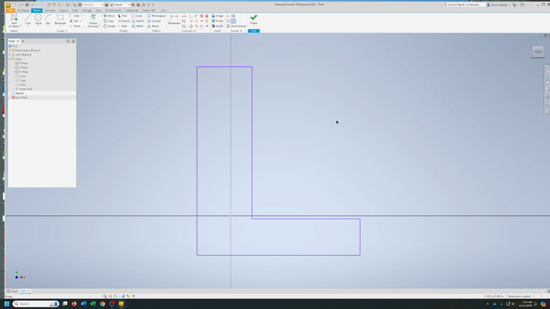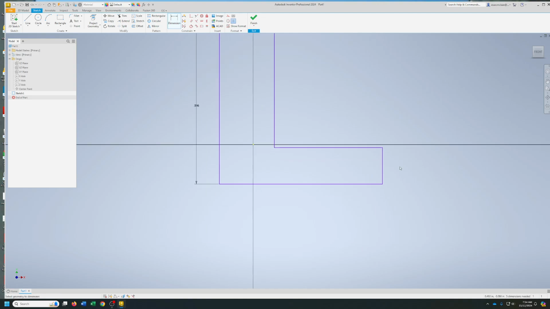Now, if we want to give these some dimensions, all we've got to do is add some dimensions to it. So we'll come over here, we'll click dimension. I'm just going to pick this line. It gives me one there. I'll pick this line, it gives me one there. Pick this line, one here. And take this line for one here.